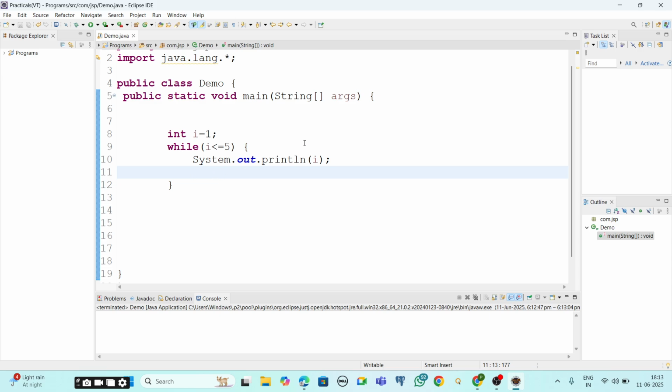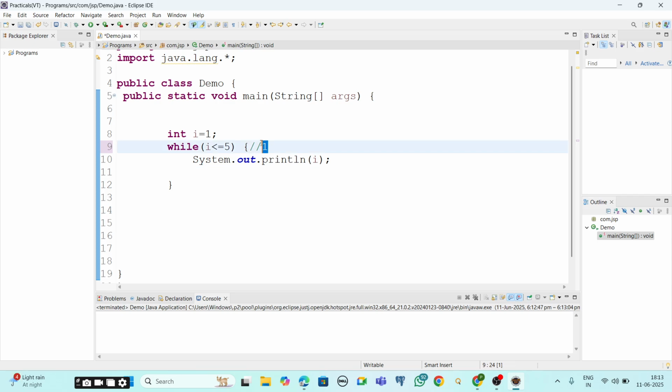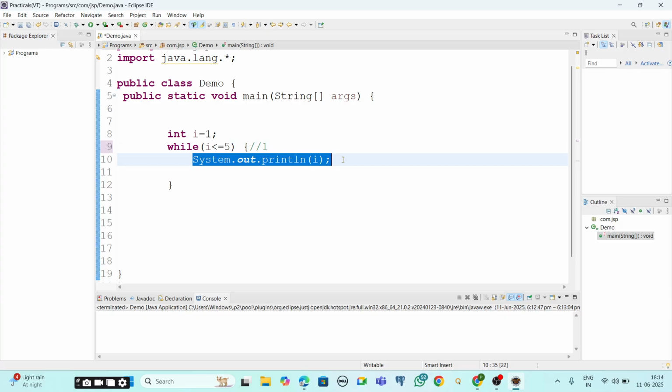If I am not doing any updation, then I will always be 1, right? So this condition will always become true. There is no updation, so I is always 1, and the condition will always be true, and it will enter the loop and try to print the value. That is the reason there is no stop for this loop. That is why we are getting an infinite loop.